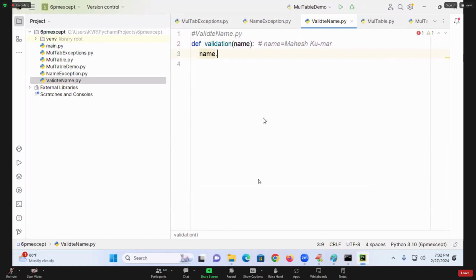Come on, name dot what? Split off. Name dot split off. Split will return what? Words. What are the words will contain there? Here, words is called list. What is coming there? Mahesh. Next is that. And next is called what? Kumar. Like this, it is allowed. Now tell me. Now I am saying for word in words. Come on.